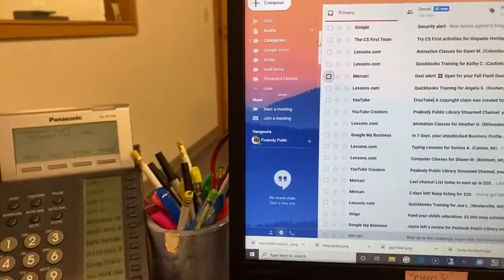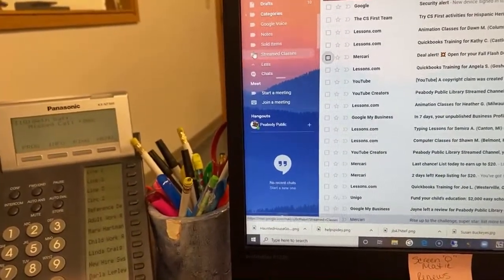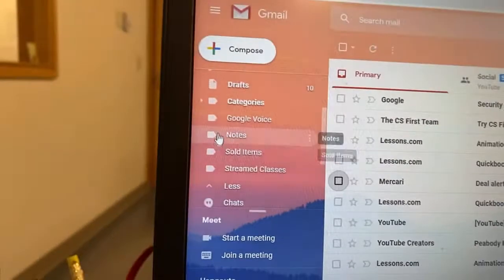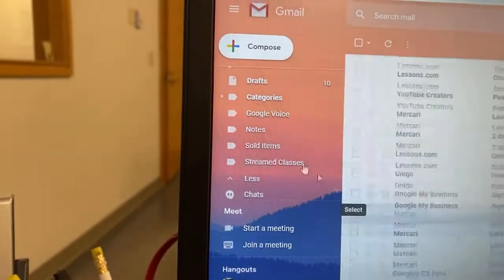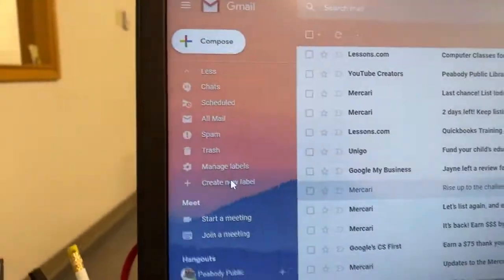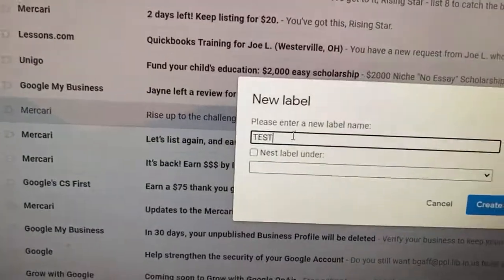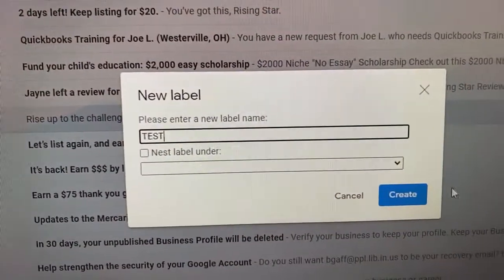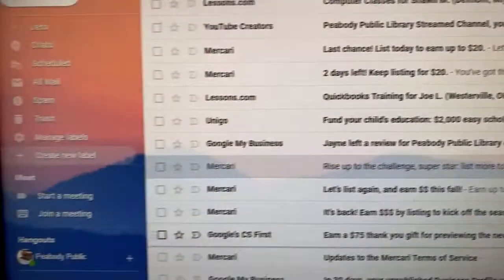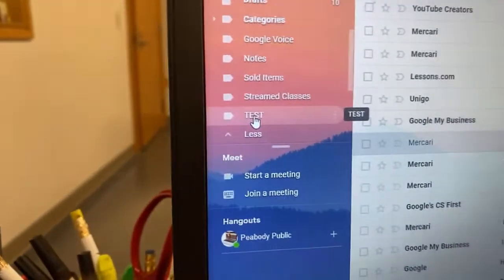Now, creating a label, all that is a folder. So all of these little labels over here on the side are all just folders. And the way that you create those is by clicking down here at the bottom, create new label. We're going to title this, and I'm just going to title it test. And I'm going to click on create. By doing that, it has now made me a test folder.